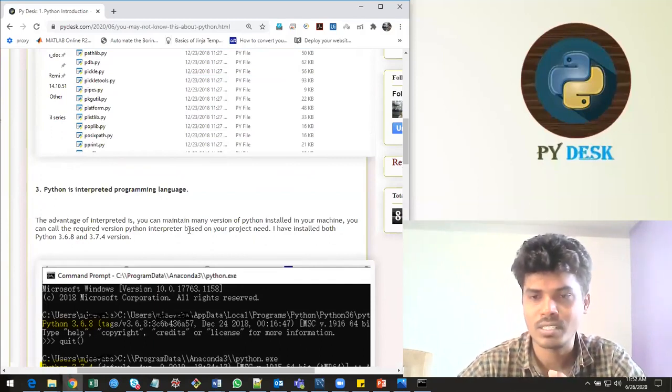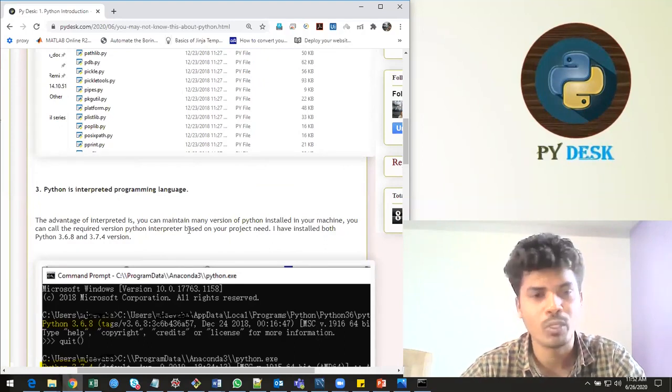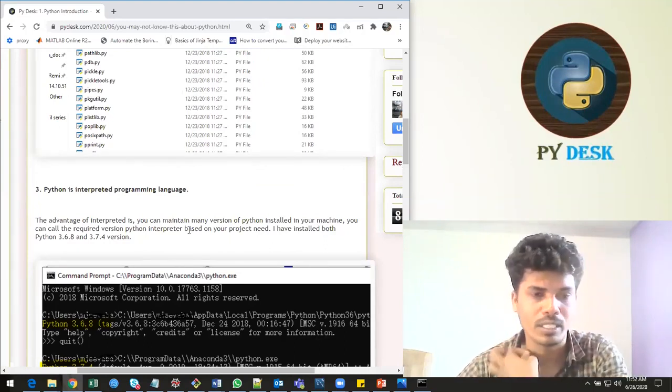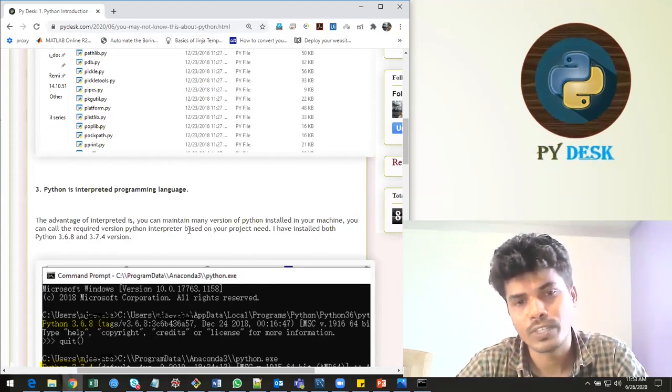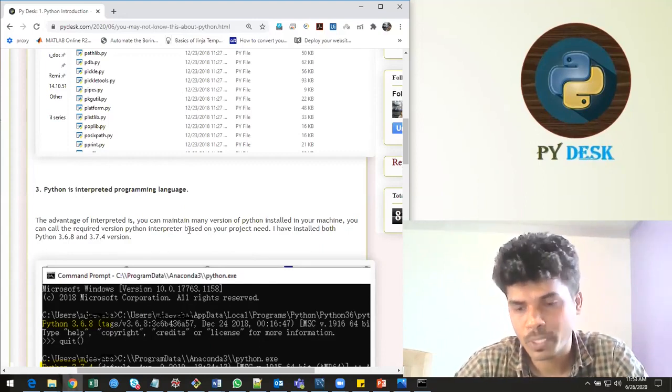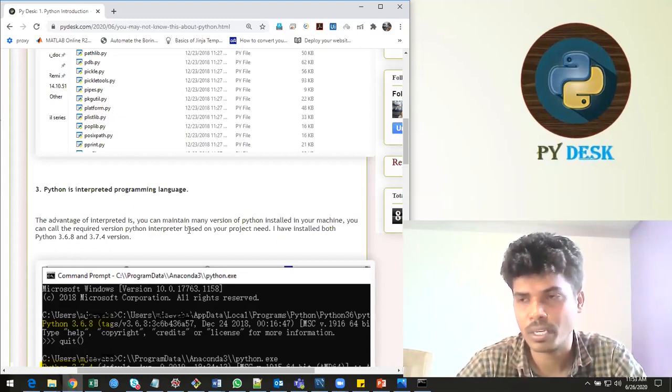The third one is that it's an interpreted programming language. Interpreter in the sense that you write a command and Python will interpret your command line and then output it. The opposite of interpreted is a compiled programming language. C++ and Java are all compiled programming languages.